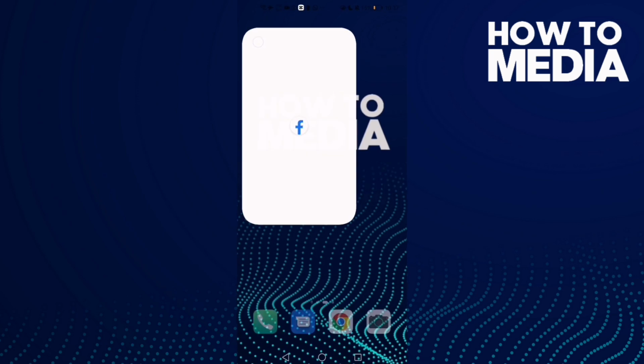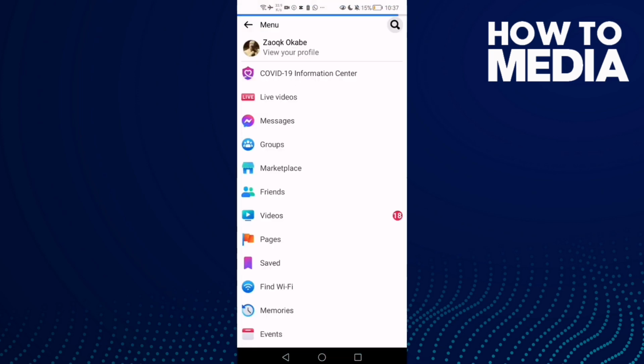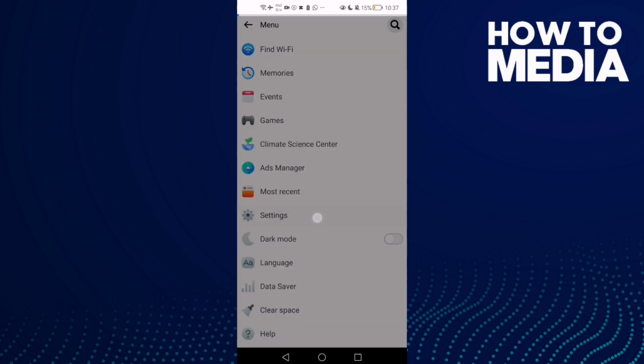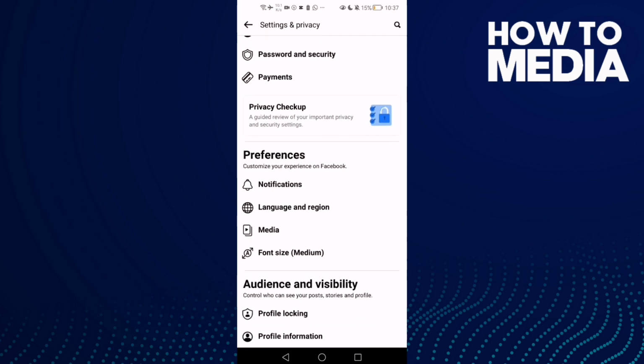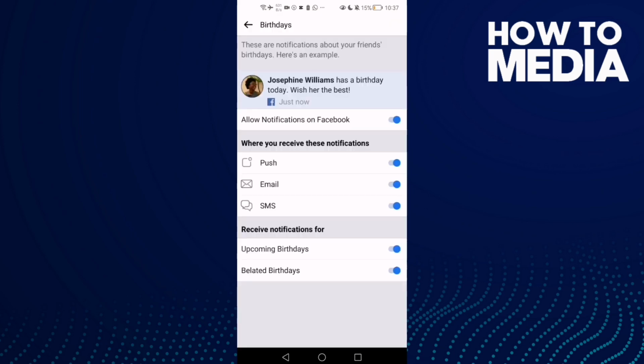First thing, go to Facebook Lite and now just click these three lines here in the top corner, and after you click on it just go down. Here you will find settings and then click notifications, and now just click birthdays, and here you will find belated birthdays notification settings on Facebook Lite, and you can manage it or anything you want.